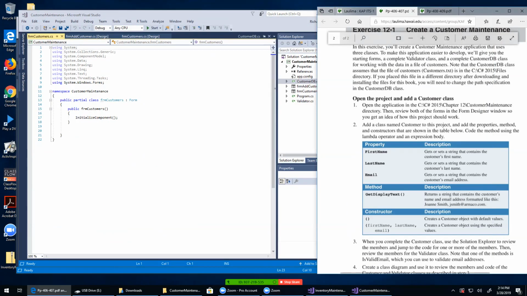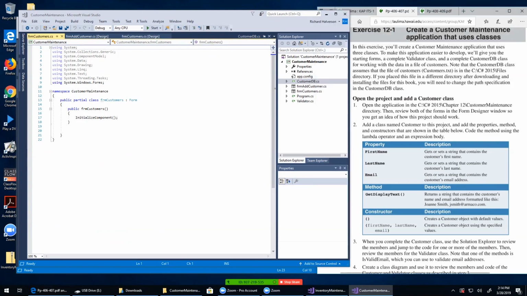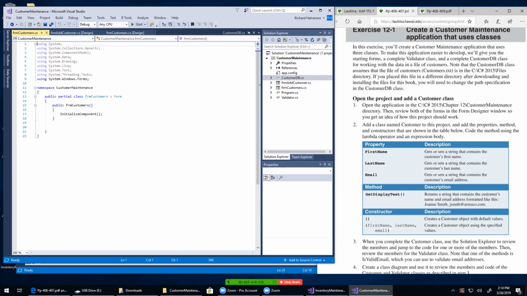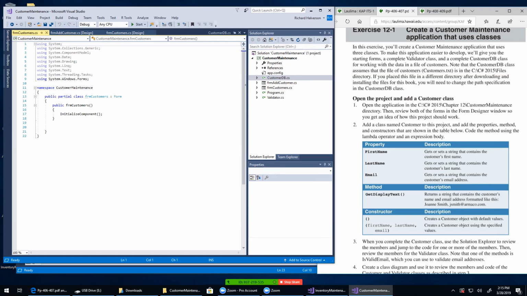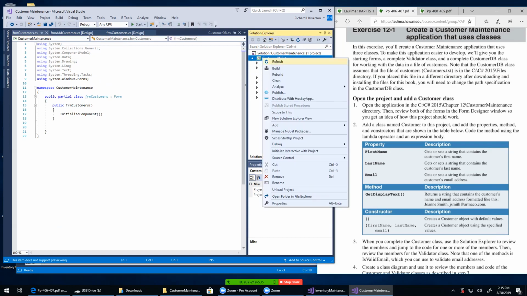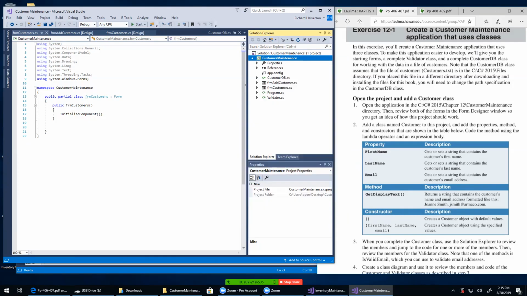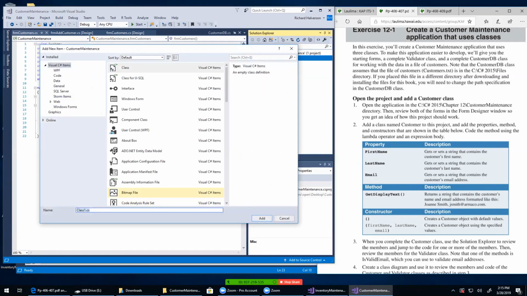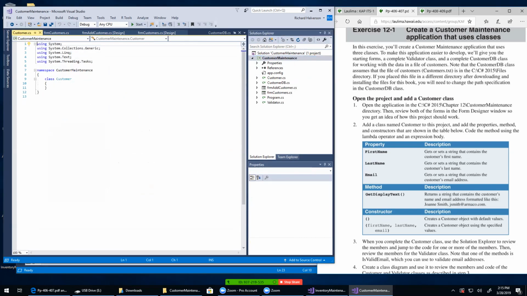So the first thing we're going to do is create this customer class. That's the first thing we're going to do. So over here, let's click over here, do a right click, and we're going to add. We can just go down and add a class, and let's name it customer.cs, and here it is.